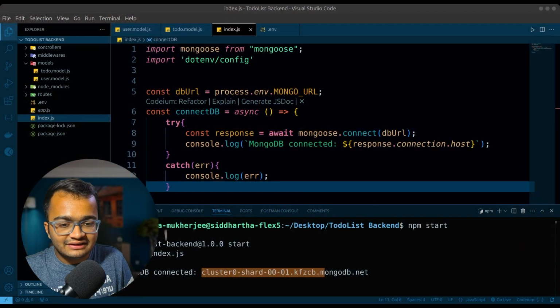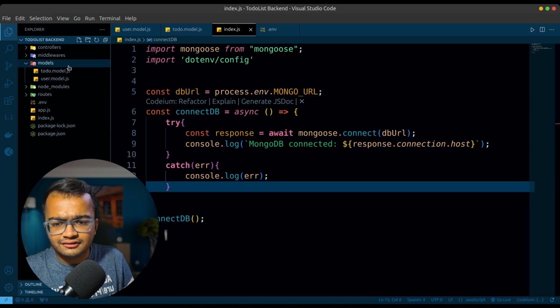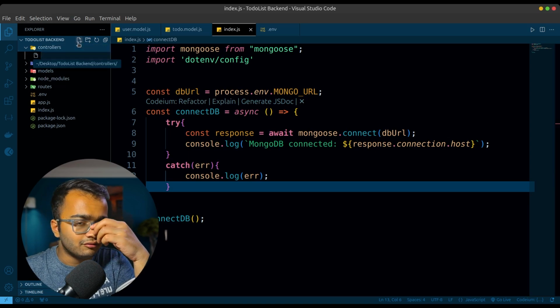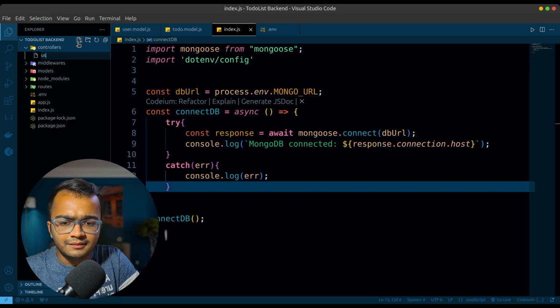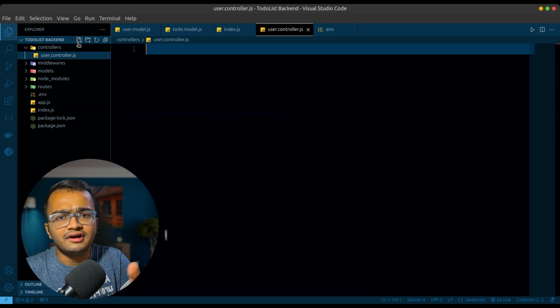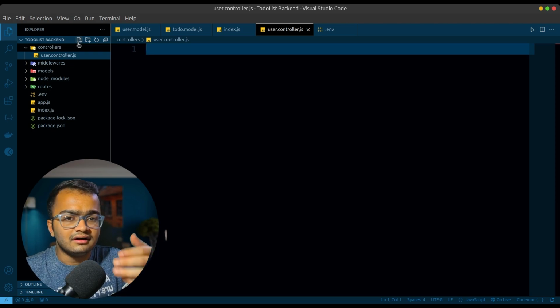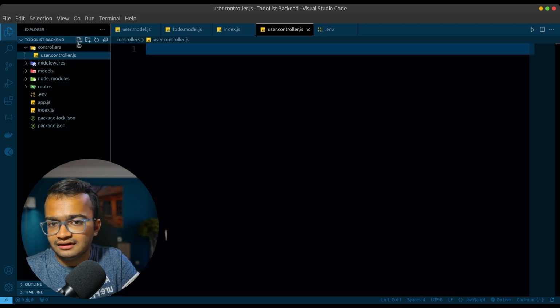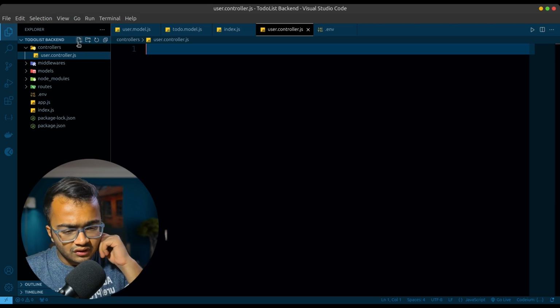So I'm in my VS Code. If you can see, this is what we did in the previous video. I will just go to my controllers page. In this place, let me create a new controller. The name of my controller will be user.controller.js. Now this is the place where I will create my controllers, where there will be code for logging in, creating an account of the user and deleting the account. So as simple as that.